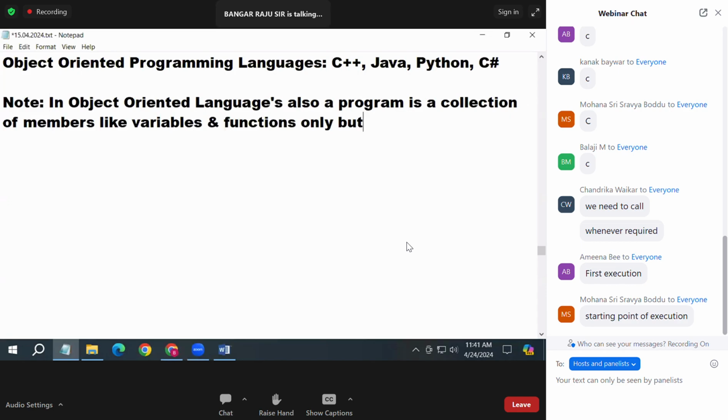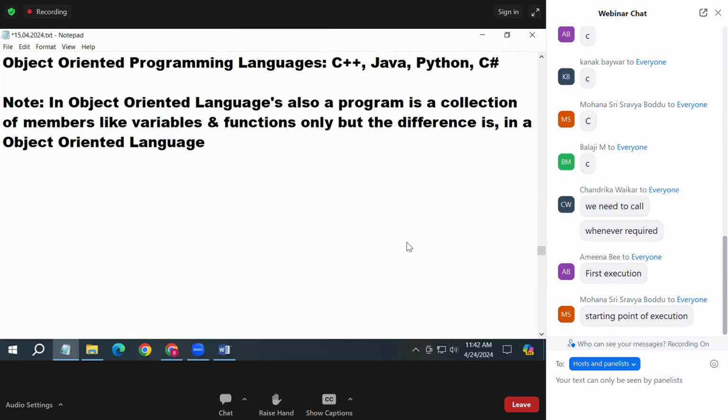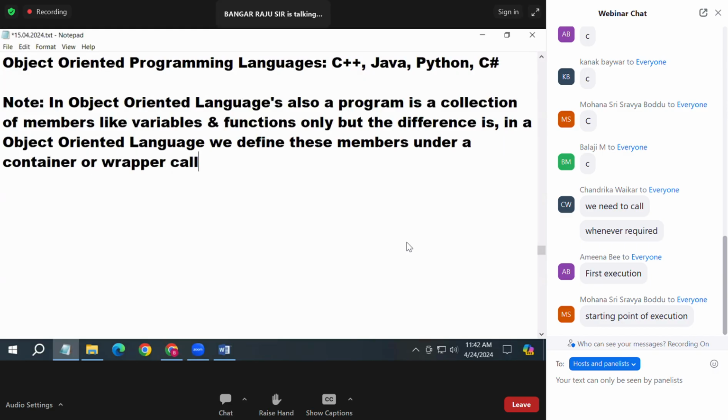But the difference is, in an object-oriented language, we define these members under a container or wrapper called a class.